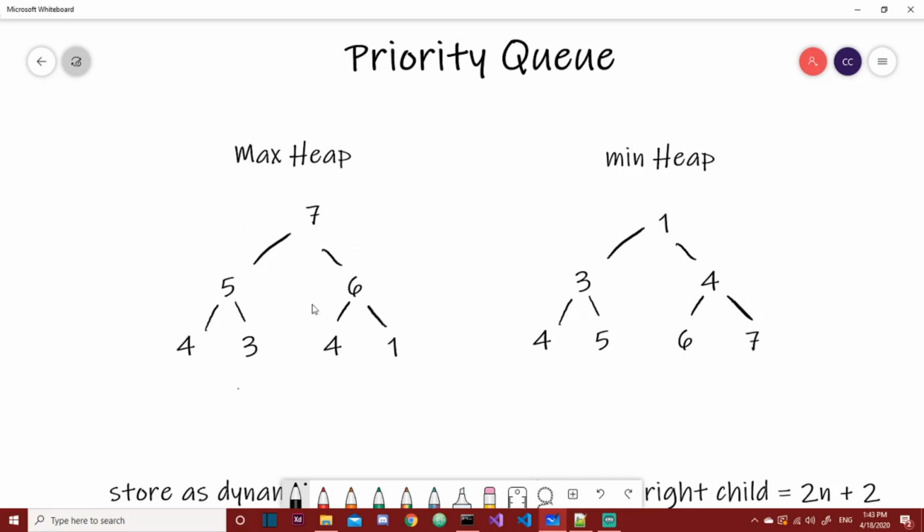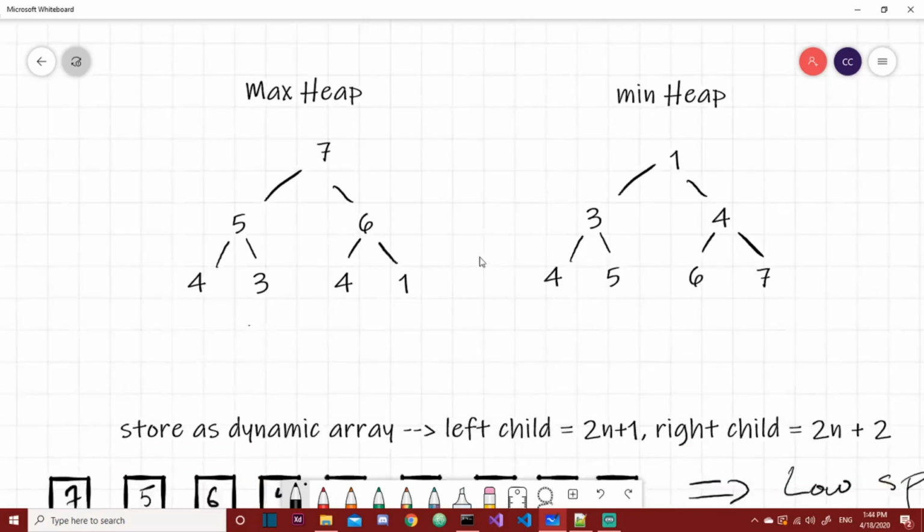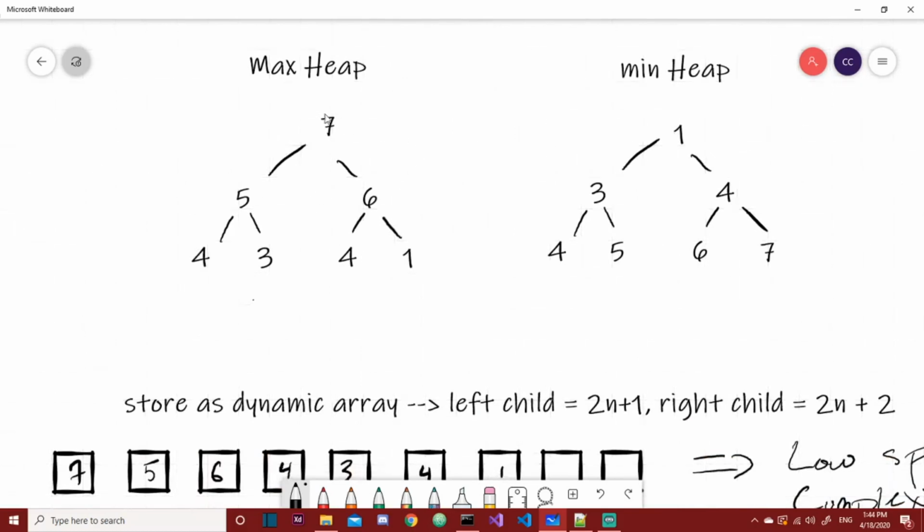So like I said, we're going to be using the heap. There's two types of heaps that we're going to be looking at. There's the max heap and the min heap. We're going to be implementing the max heap, but it's good to know the difference. The max heap just stores the max at the top, and the min stores the min at the top. Each layer increases or decreases depending on which heap you're talking about.